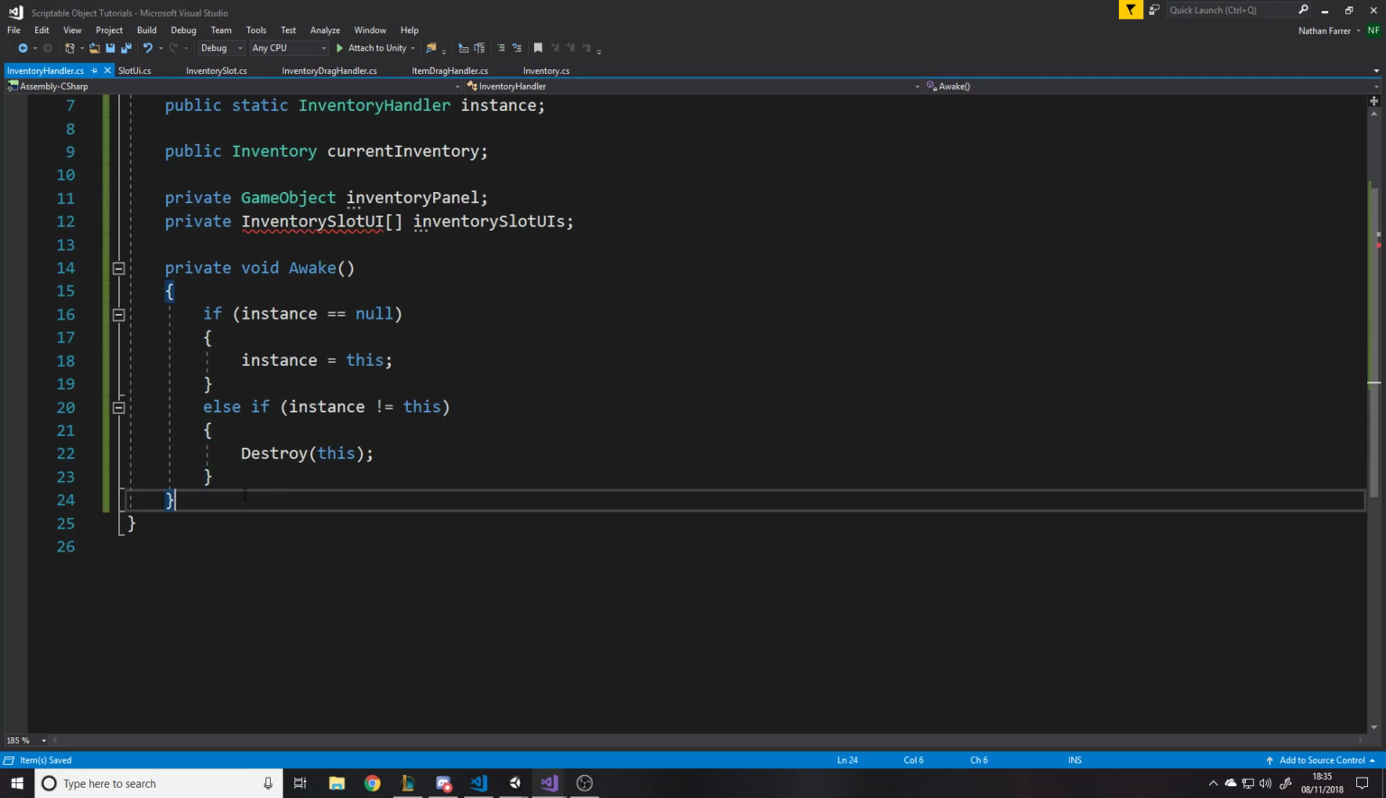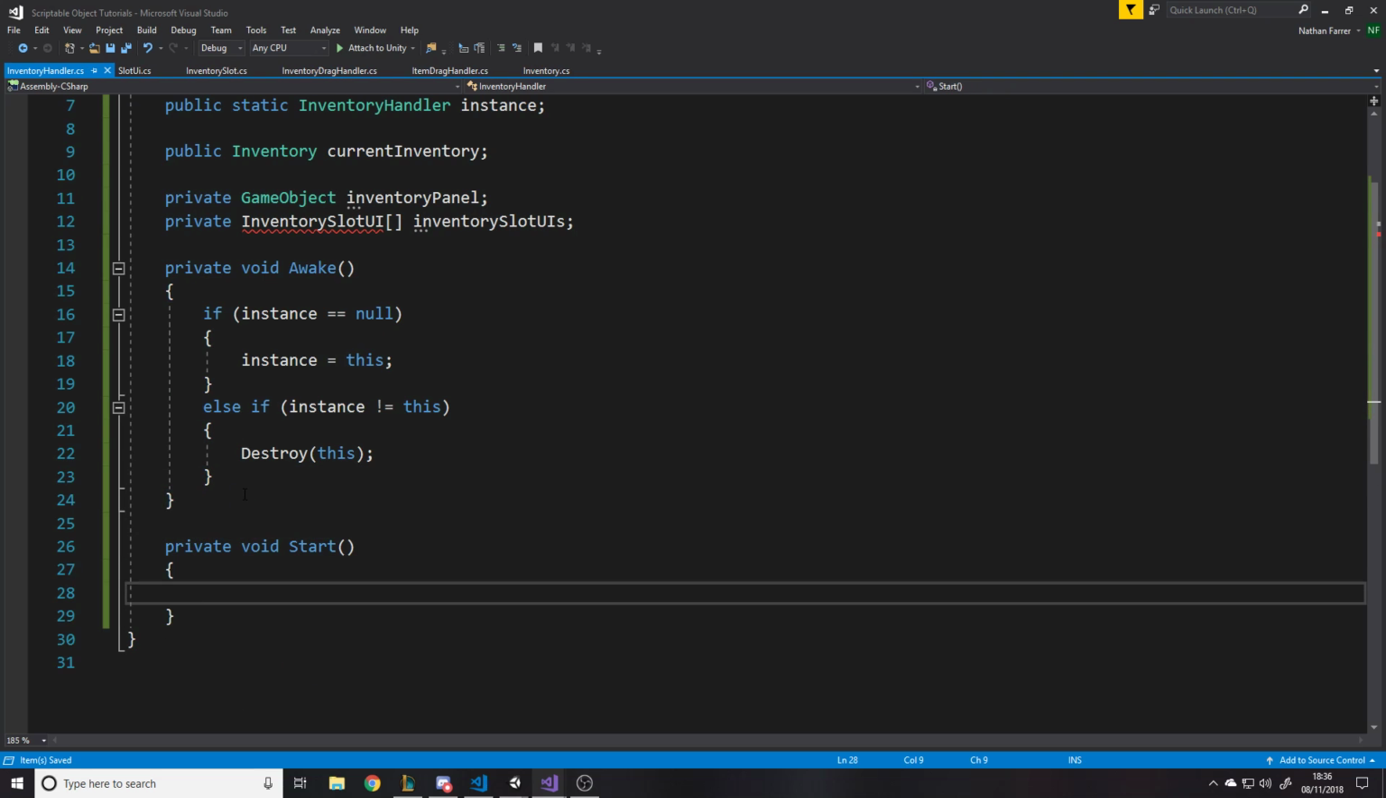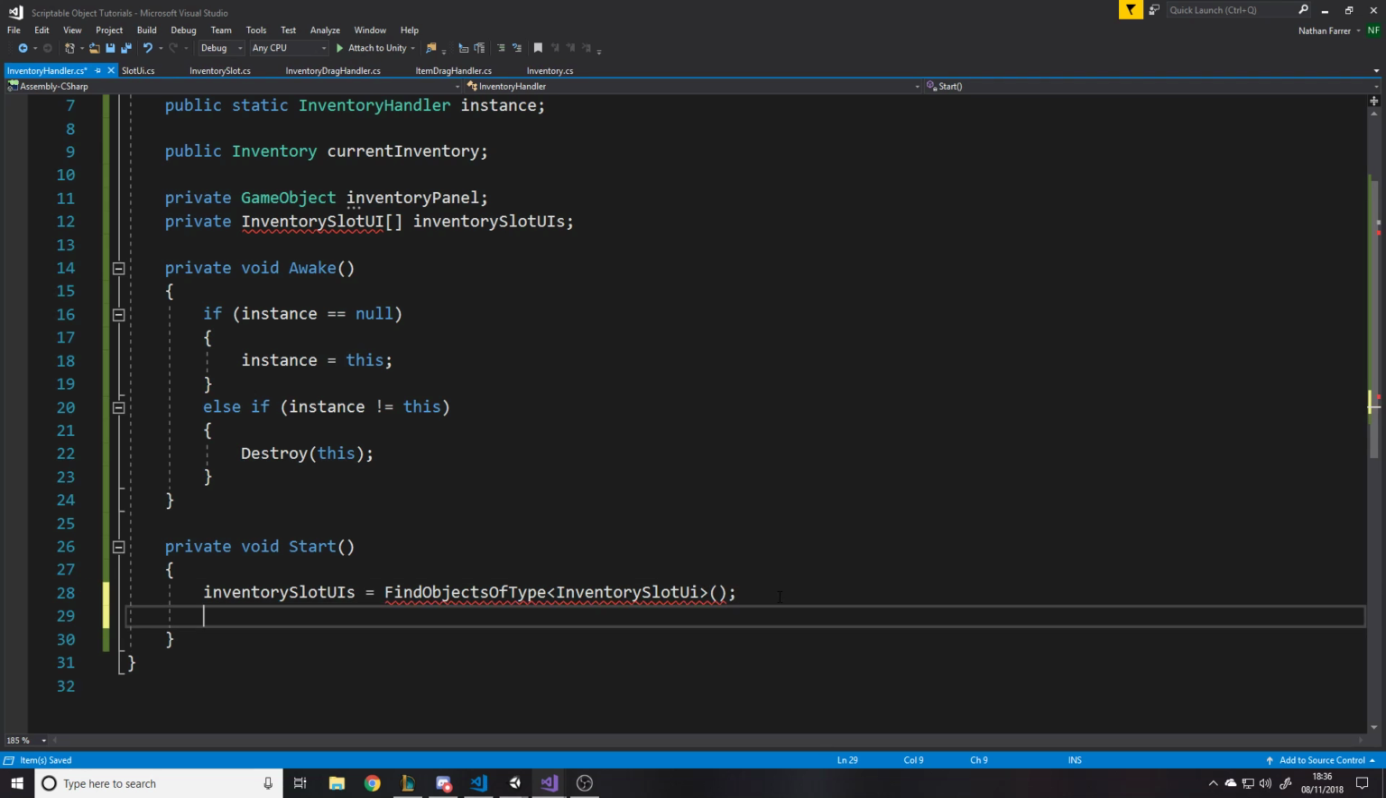So in the start method, private void Start, we're going to say inventorySlotUI is equal to FindObjectsOfType. This isn't a good thing to do in general, but if you're running it once at the start, it's not bad. Though you could actually assign them in the UI, because that's technically how I'm going to do it. You could just drag them in and get them referenced beforehand, but I might do that in a different video. This one's getting on long enough.